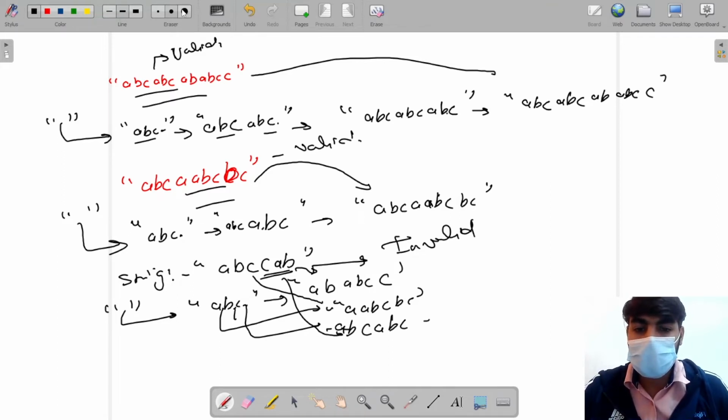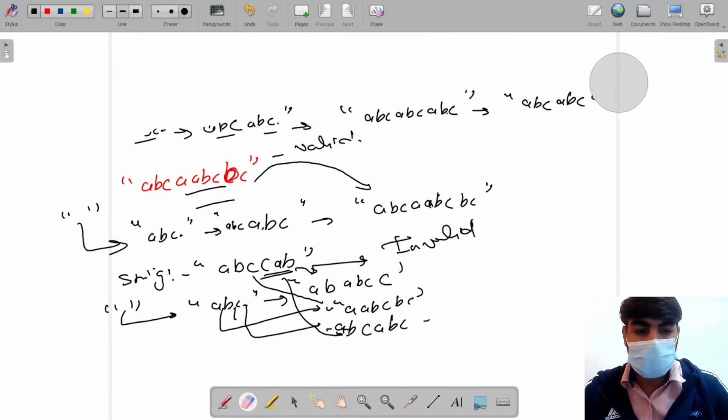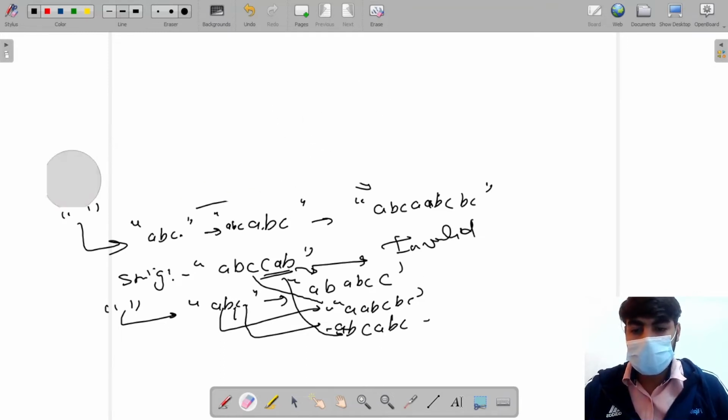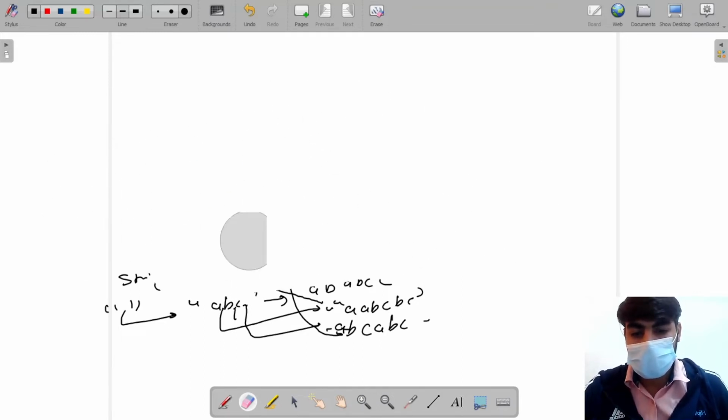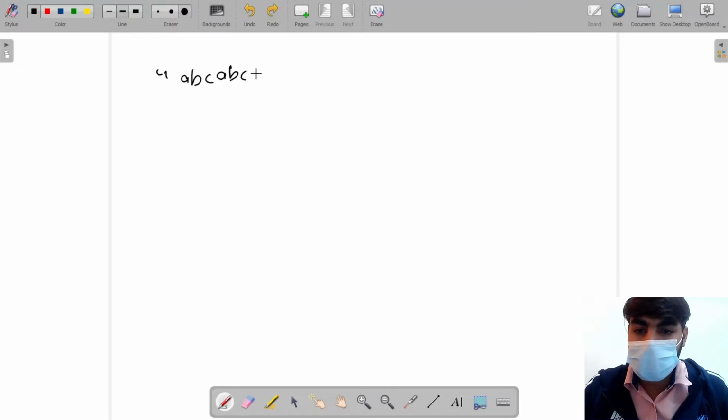Let me take some more examples, so that you can easily understand. Now I'm writing again a valid string, ABC ABC ABC, not this one, ABABC. So this is a string. Now what we have to check, we have to find out if it's valid or not.